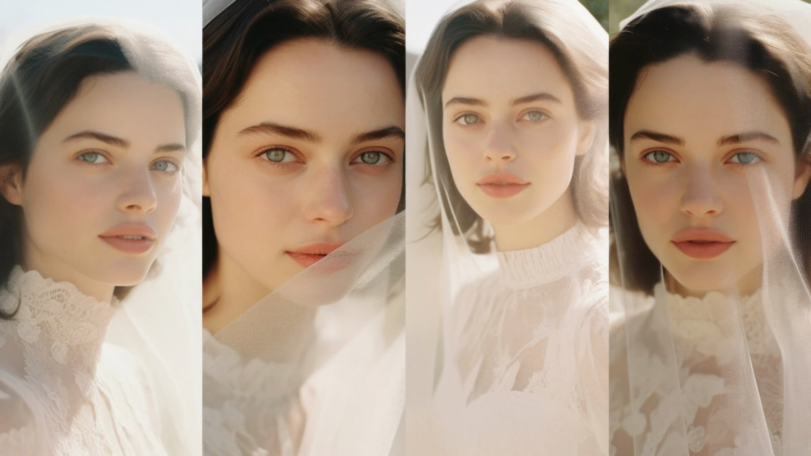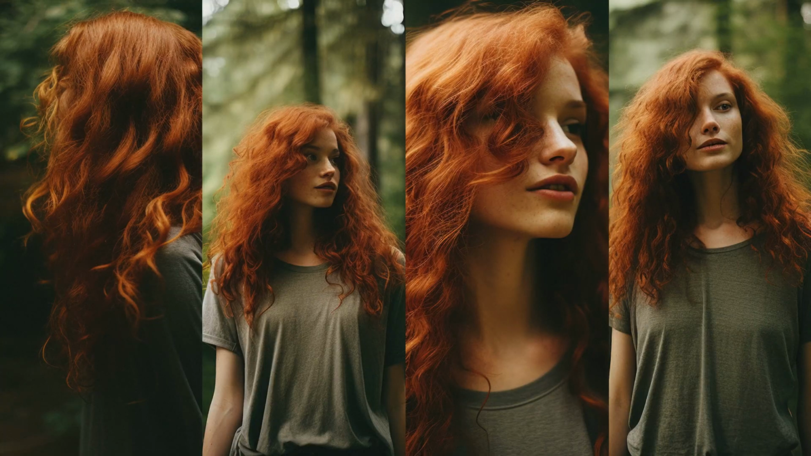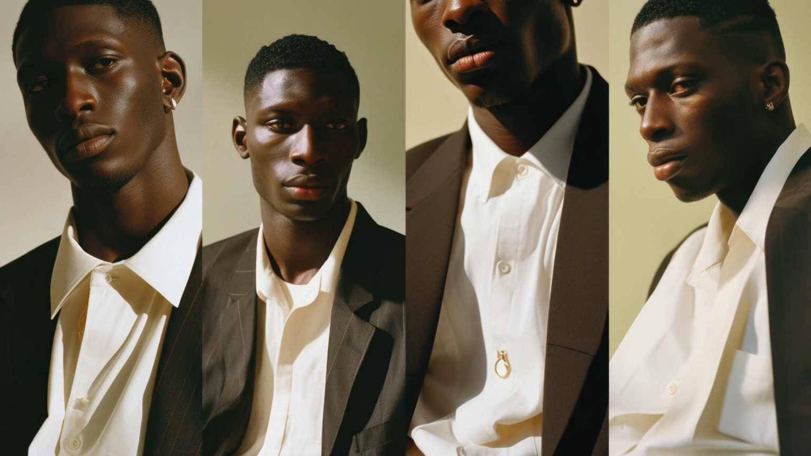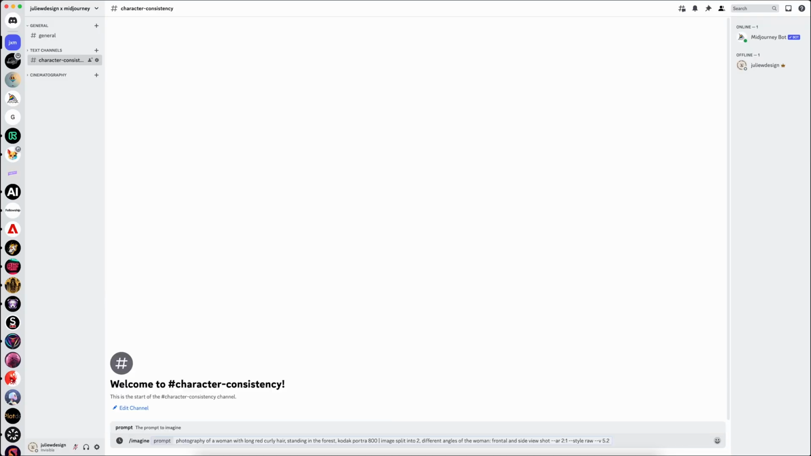Creating consistent characters in Midjourney can be tricky without using celebrities' names, multiple image links, or using Midjourney seeds. But I still found a way, and the only thing you'll need is patience. The first step is the prompt setup.